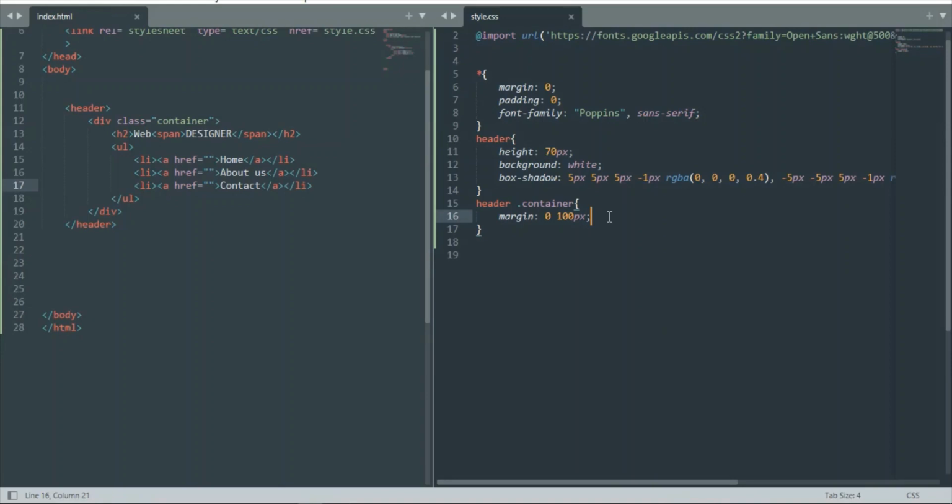Okay, so let's give it a height of 100%. You know, if you check here, you can see that the container is inside the header, and the header height is 70 pixels, so we are giving our container 100%, so it will take 100% of 70 pixels, meaning it is 70 pixels also. All right, I hope you get that.